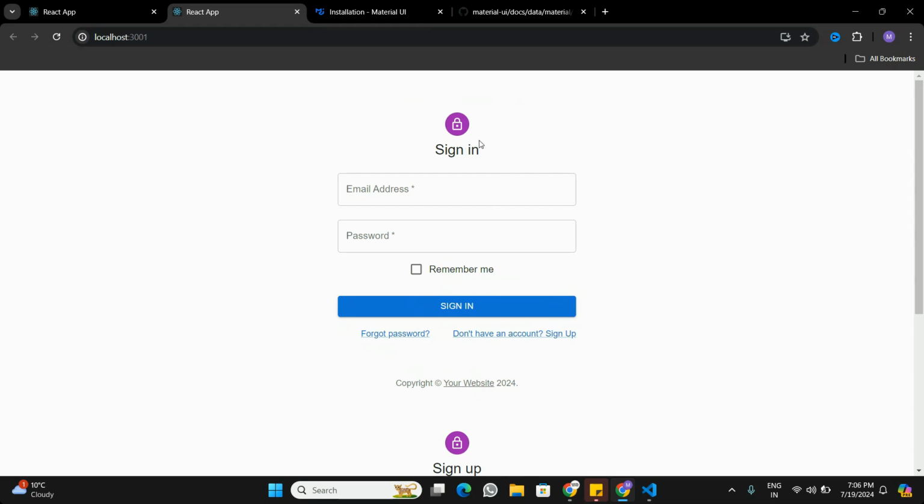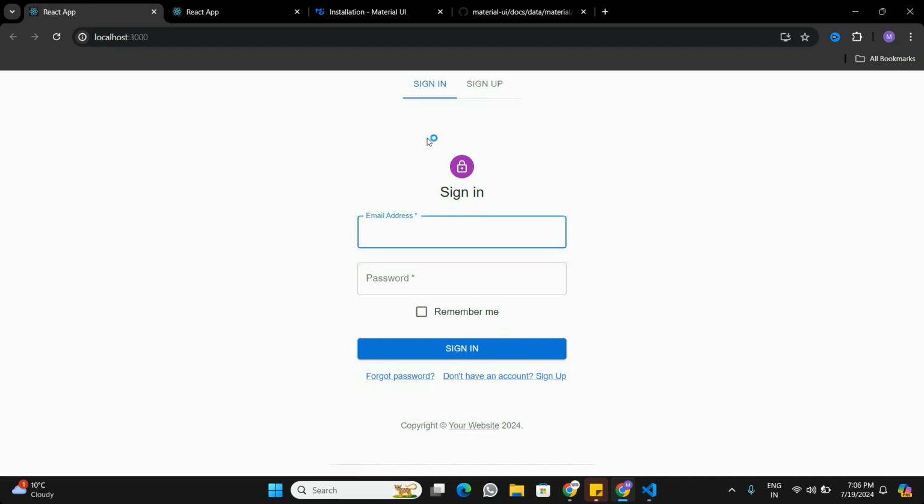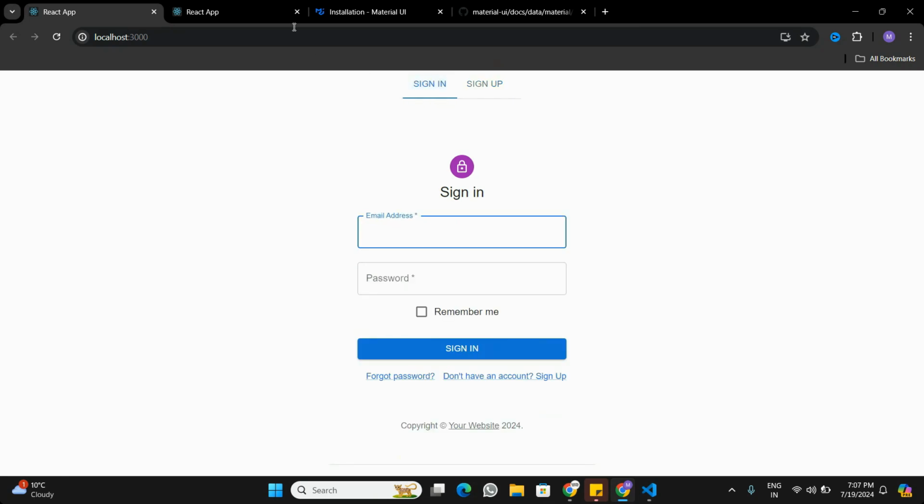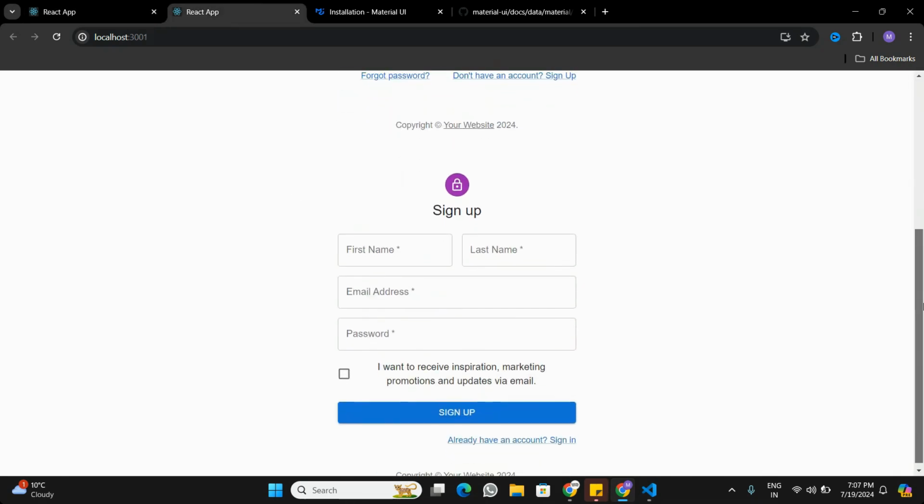But now the thing is that I don't want to organize these components like that, one after another. I'm just going to split these two components into two different tabs as we have seen in the sample application. So let's go to the sample application. Here in the sample application, I have my sign in form placed under the sign in tab, and I have my sign up component, which is placed under the sign up tab. So this is something that we are going to learn in this video, how we can organize these components in different tabs. So let's do that in our React application.